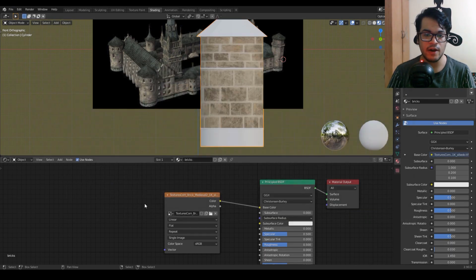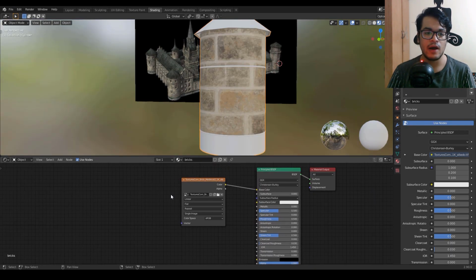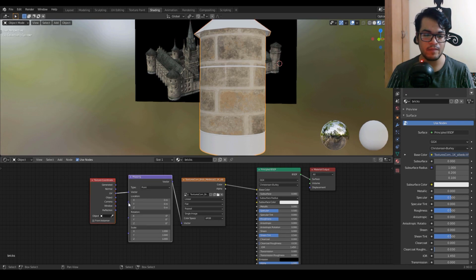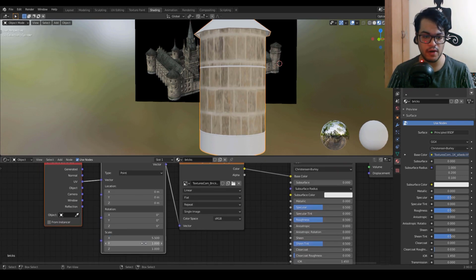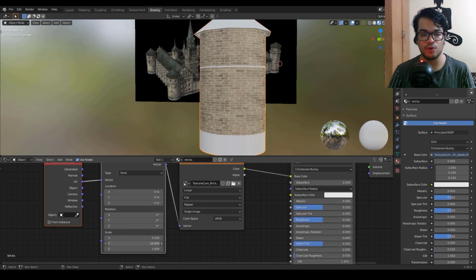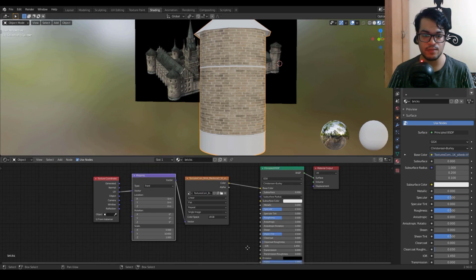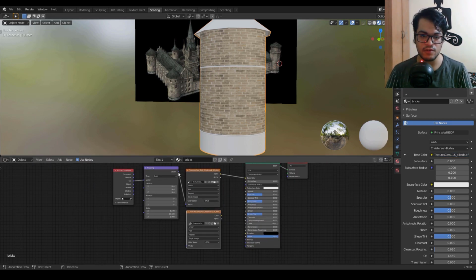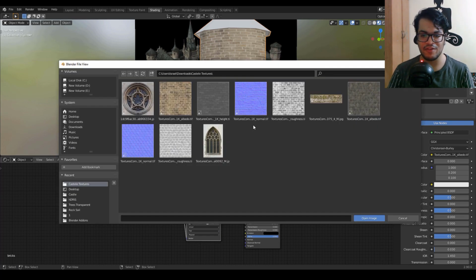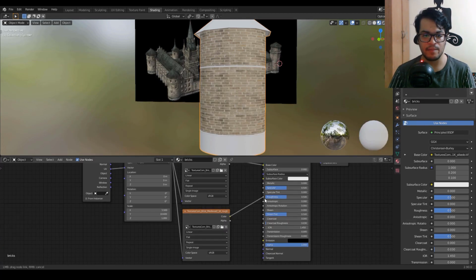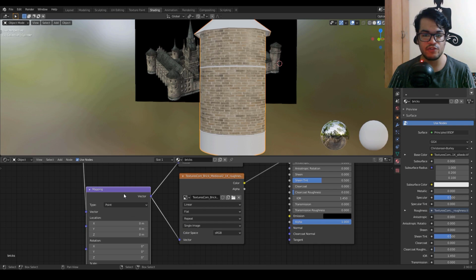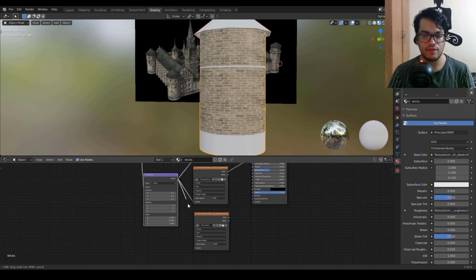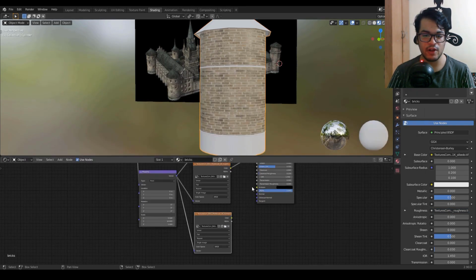Go Shift A and add a basic image texture node, and you can press Ctrl T to get the mapping and the texture coordinate. The mapping basically allows you to map the texture and the UVs. We are going to use a basic PBR workflow for this. So the albedo texture, the roughness texture, the normal map, and the height map. So just duplicate that and open each texture. So one for the roughness, one for the normal map, and one for the height map.